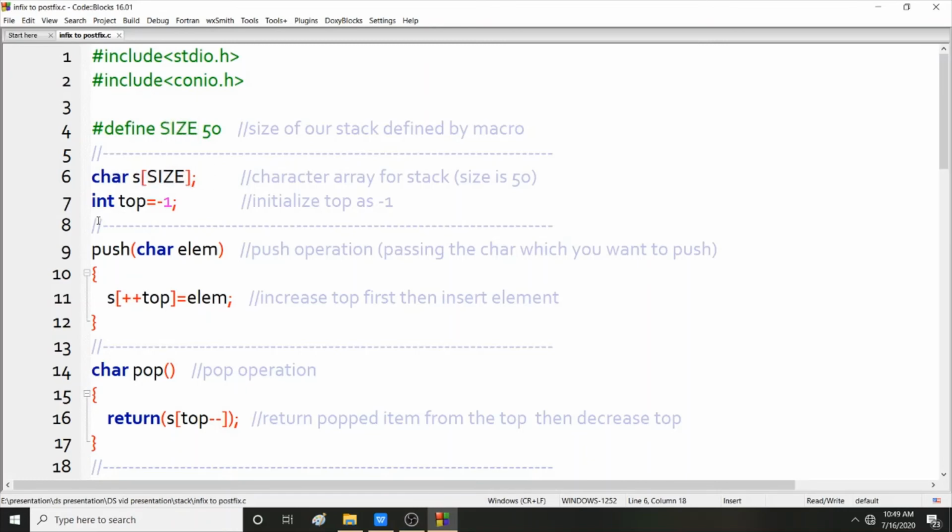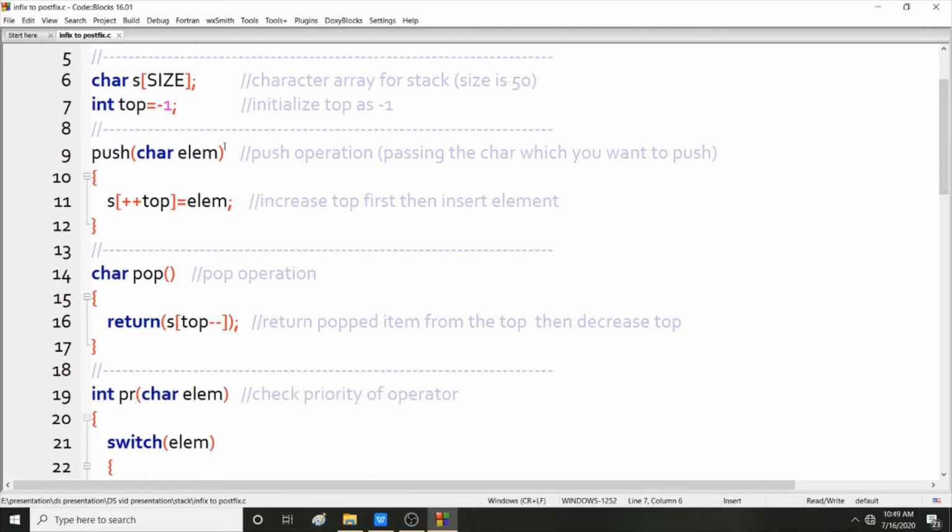When the stack is empty, top is -1. So I have to initialize top as -1. Top is an integer variable. Next, this is the push function, passing the character which you want to push. Here I want to push the character elem. In case of push, first you have to increase the top, then insert the element.